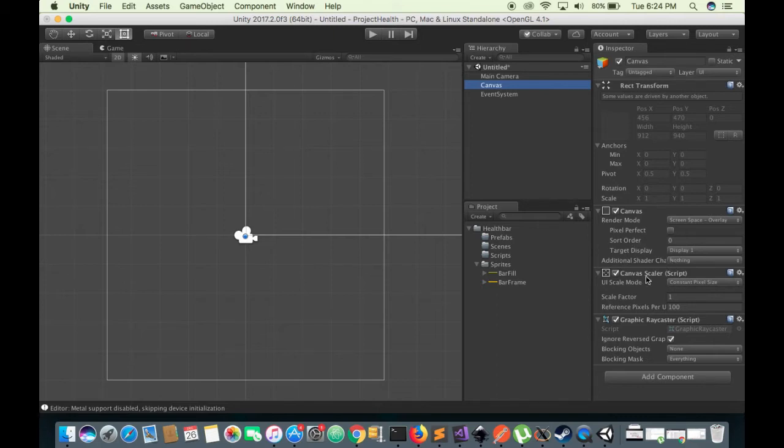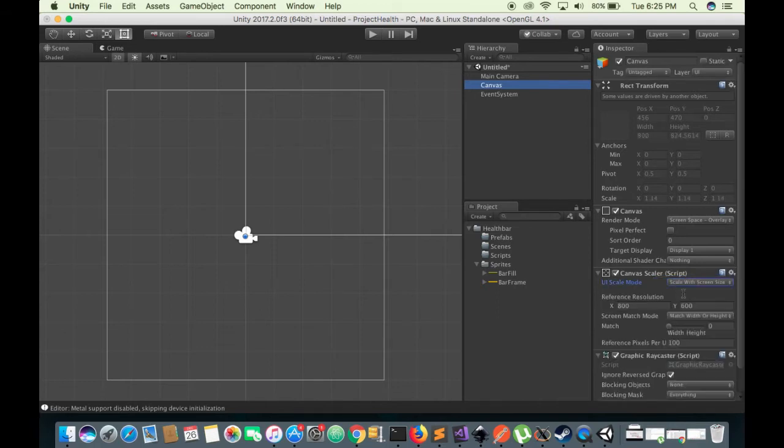If you go to this canvas scaler component, you will find a drop down called UI scale mode. Make sure you change it to scale with screen size. This allows you to have a UI which adapts according to different screen sizes rather than having a fixed resolution. I'm going to set match to 0.5.